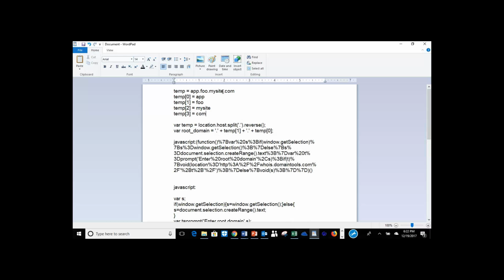So if I want to create a whois search for this, I'm going to want it to search for mysite.com. But I don't know how many different elements there are going to be for any given URL. So what they wisely decided to do is, after you split it into its pieces, reverse them all. So what does that do?